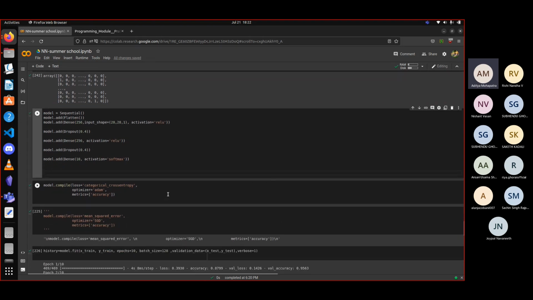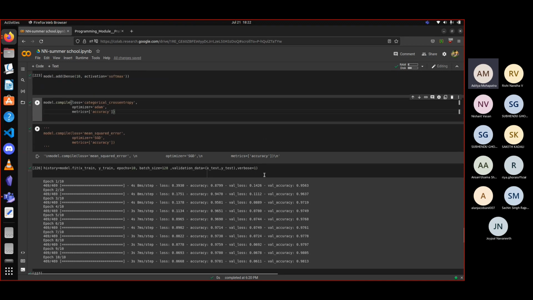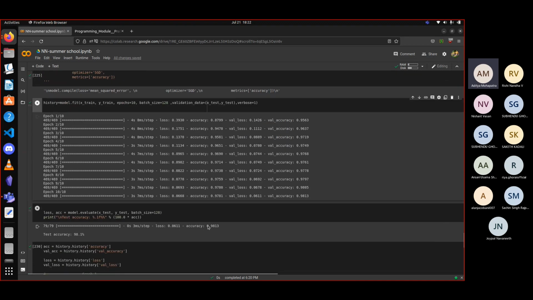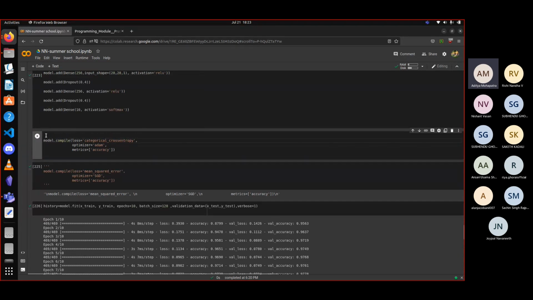This is the model. We used categorical cross entropy as the loss function, the Adam optimizer, and accuracy as the metric to evaluate. I'll show you how the accuracy is printed. We got test accuracy of 98%. Now I'll show you how different the results are with SGD and mean square error.